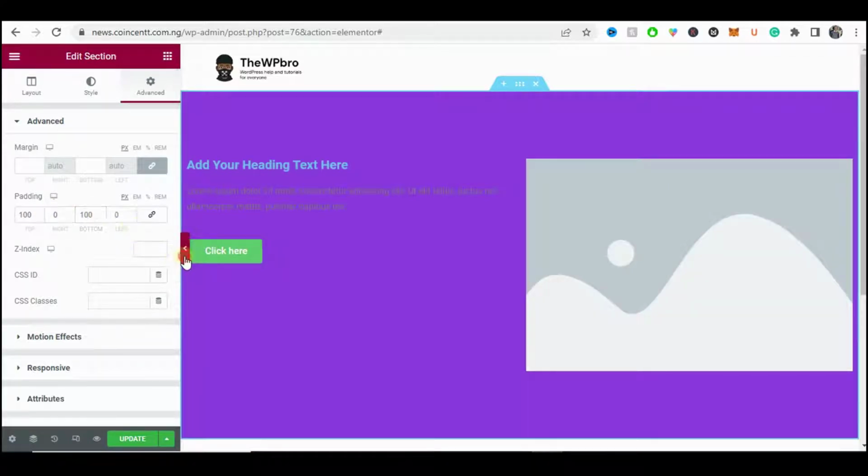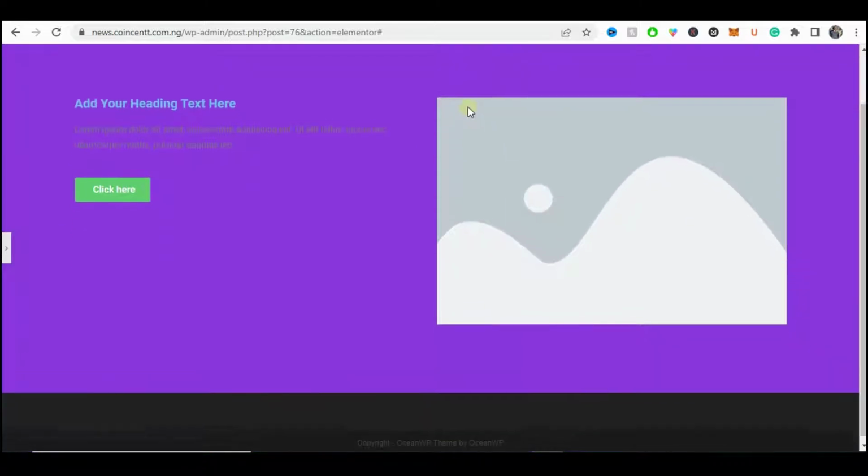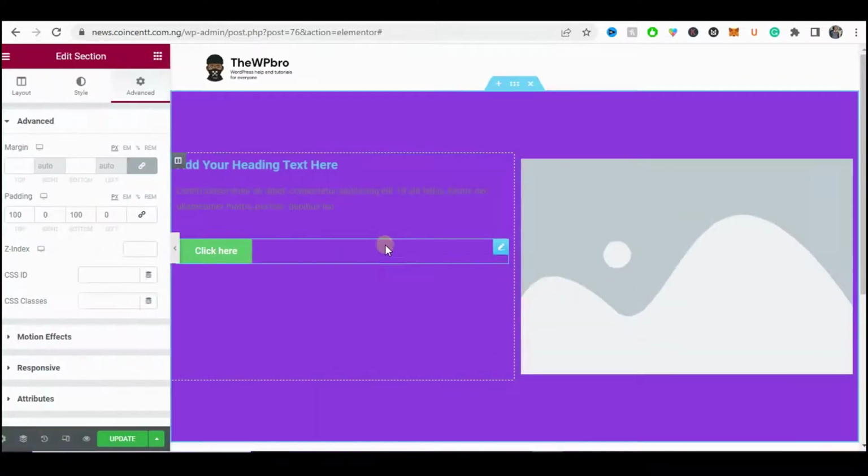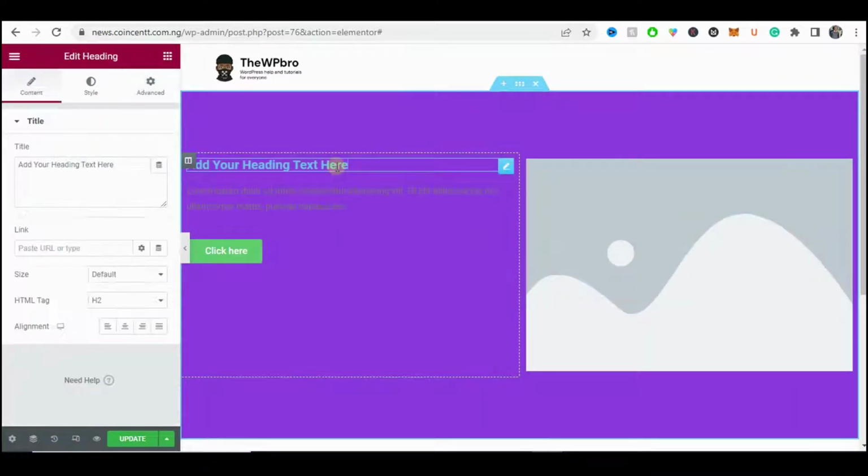And as you can see, we have enough space at the top and at the bottom. So let's move on. Now let's edit these text elements. To edit the text elements, you can just click on it, and then you're going to be able to edit the elements. So we're going to style this text here.